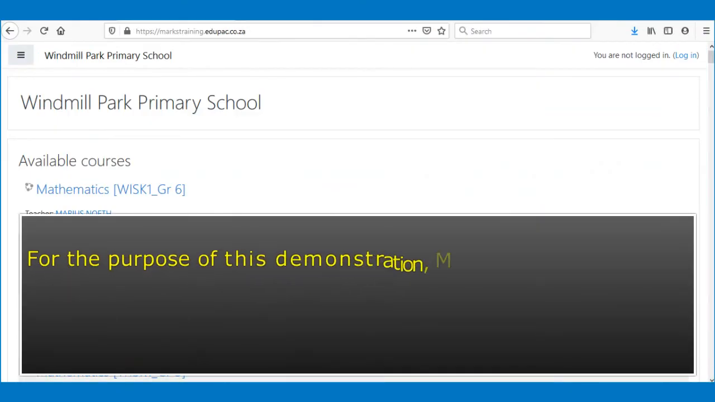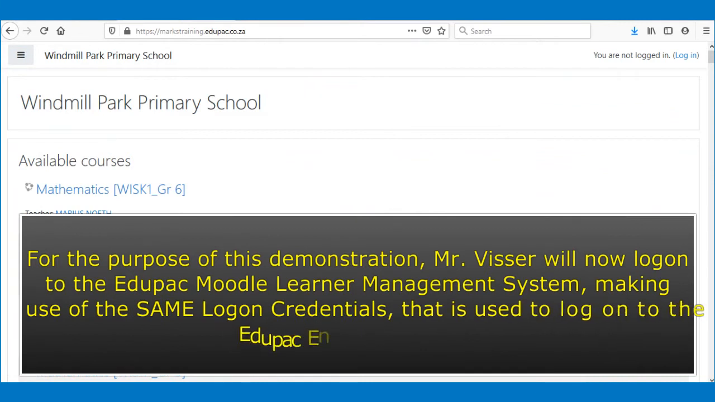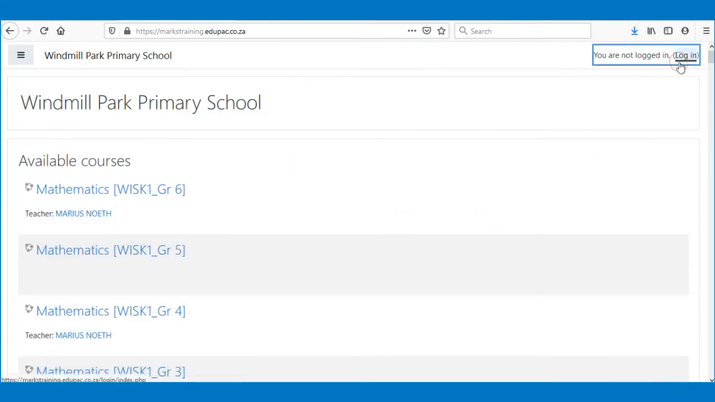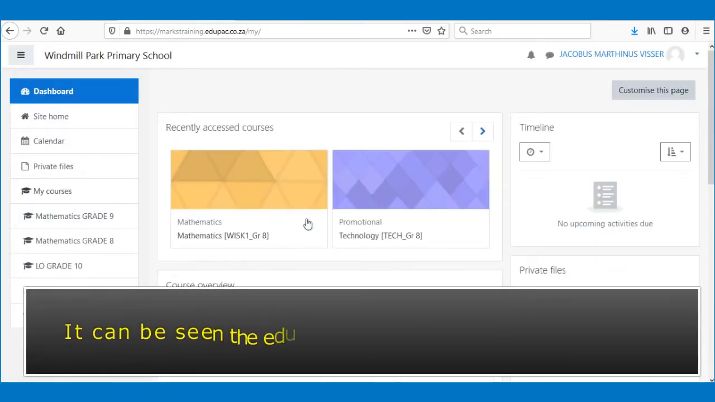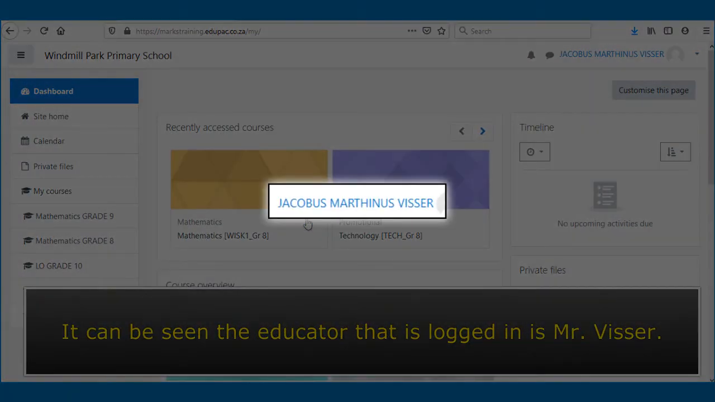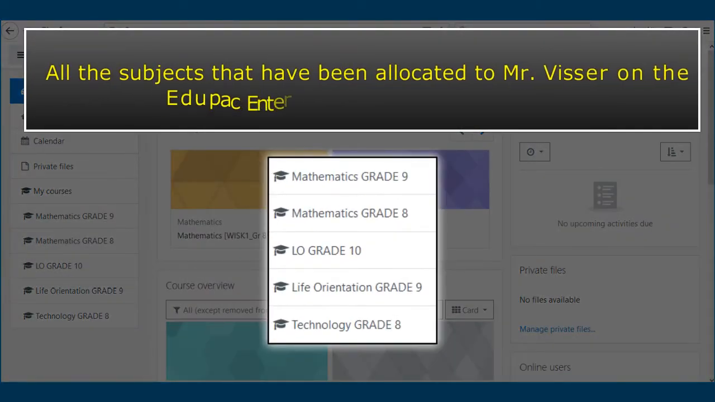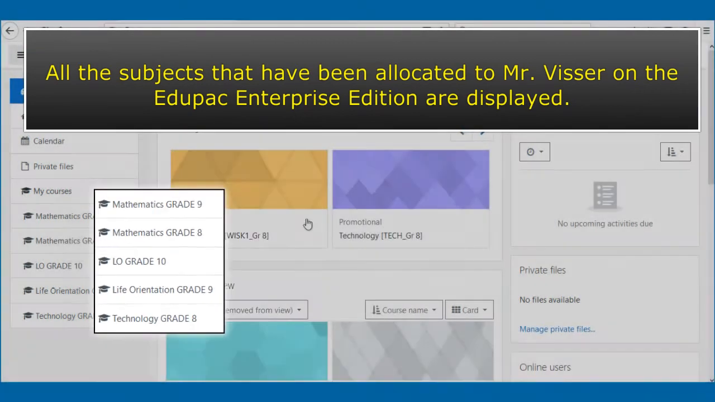For the purpose of this demonstration, Mr. Visser will now log on to the Edupac Moodle Learner Management System, making use of the same logon credentials that are used to log on to the Edupac Enterprise Edition. It can be seen, the educator that is logged in is Mr. Visser. All the subjects that have been allocated to Mr. Visser on the Edupac Enterprise Edition are displayed.